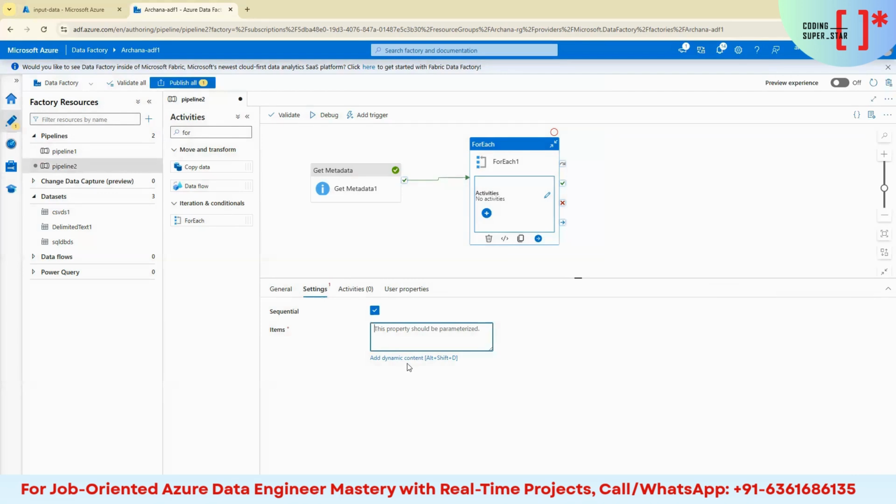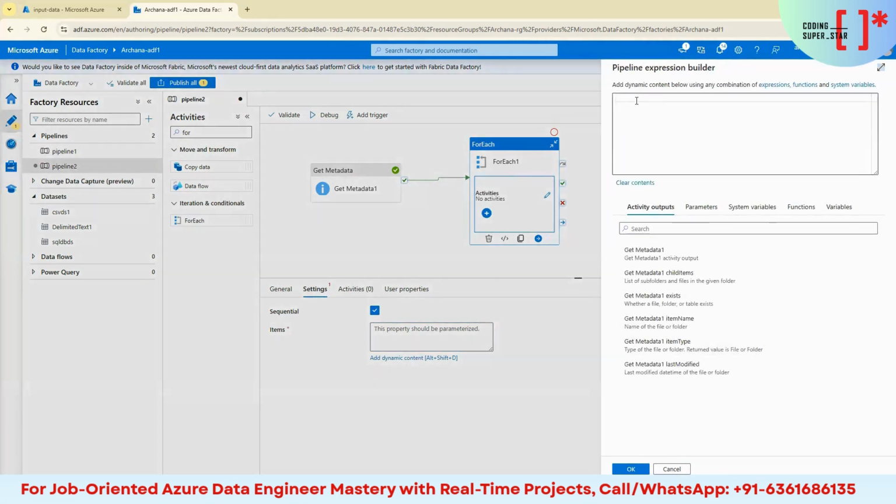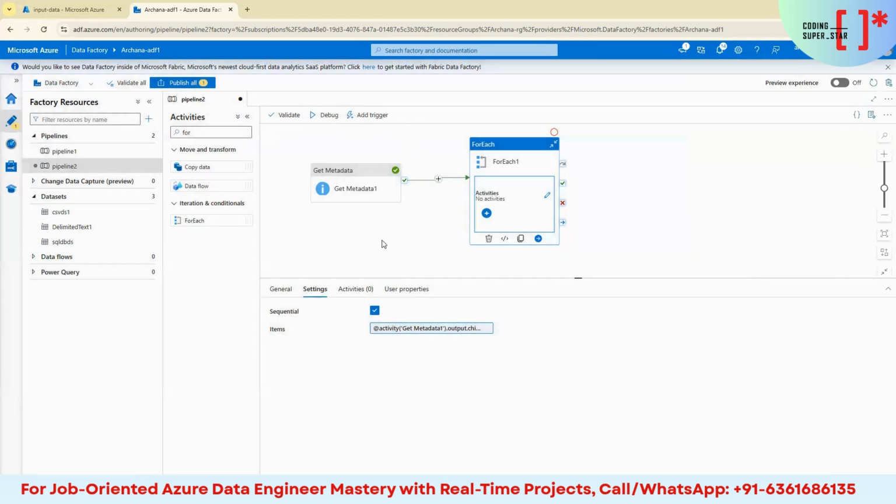When you click here, you will have the options to give the expression so that you can select the output of this get metadata activity. Here, under activity outputs, you have so many options. You can put some parameters, system variables, functions and all. We'll use those also. Basically here we want to check the output of this activity. What do we want from the output? We want the child items of the output of this activity. So we'll say get metadata one dot output dot child items. Okay, so it is reading the child items of this activity.